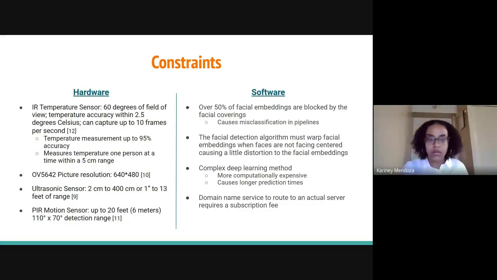These are the constraints that we've come across when building our system for both hardware and software. For hardware, some of the constraints include the accuracy of the temperature sensor being up to 95%, and also the ranges for all the sensors, including the high temperature sensor, the ultrasonic, and the motion sensor. And also the picture resolution for our camera being 640 by 480, and the sensitivity of the motion sensor itself.